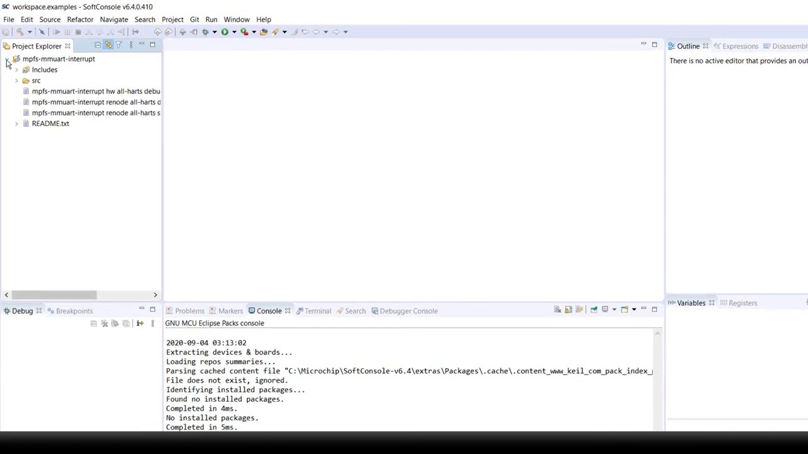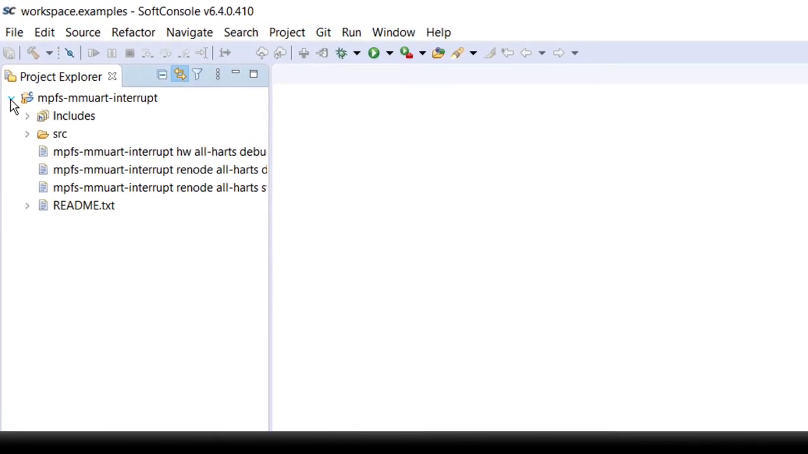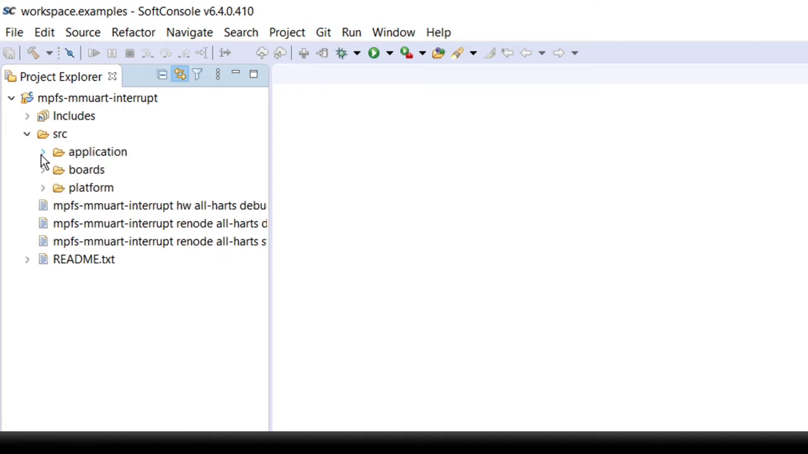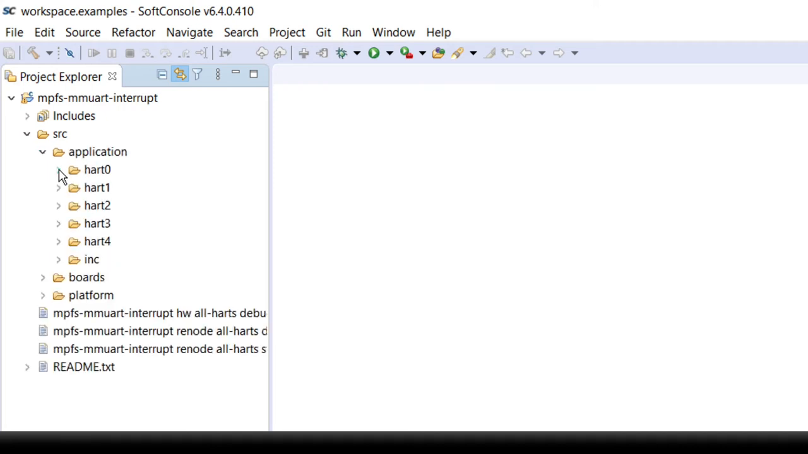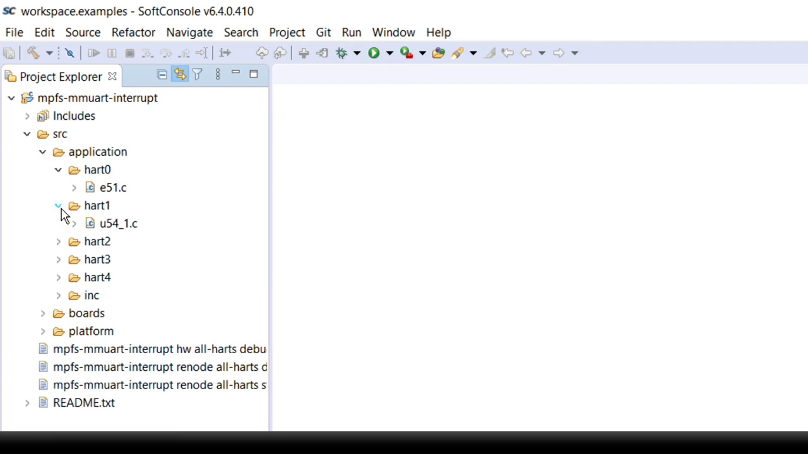You can click on the arrow to the left of the project name and view the folder structure. Within the folders Source, Application, and hart0 through hart4, you will find the C files that run on each of the CPU cores.